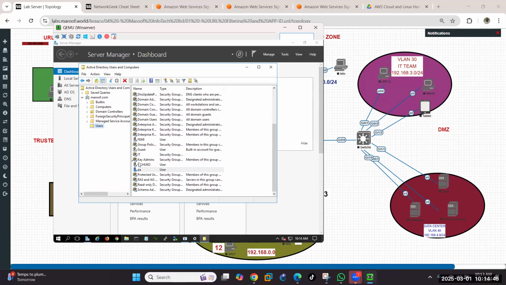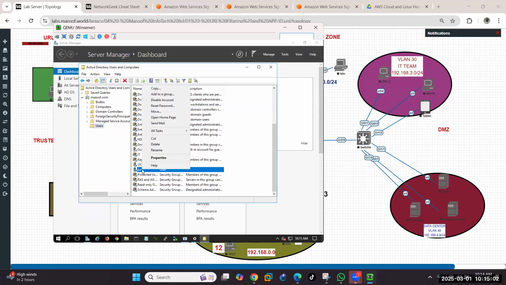So this PA, we are going to give certain privileges. We are going to add this user to certain groups. So right click on it. Go to properties.